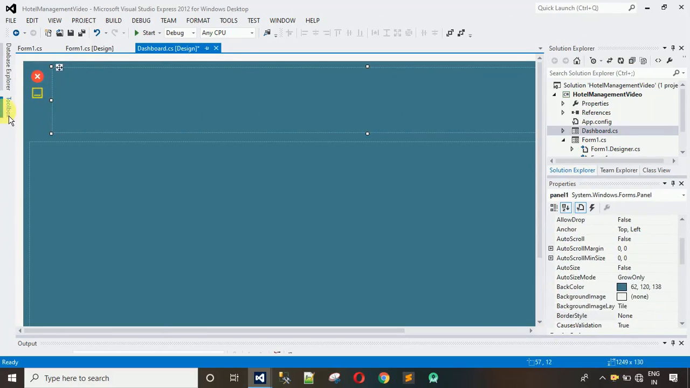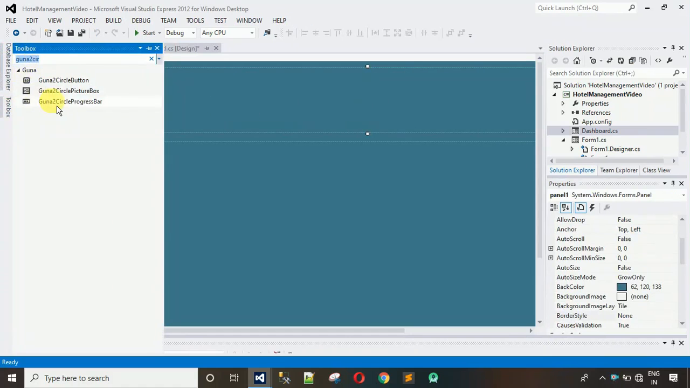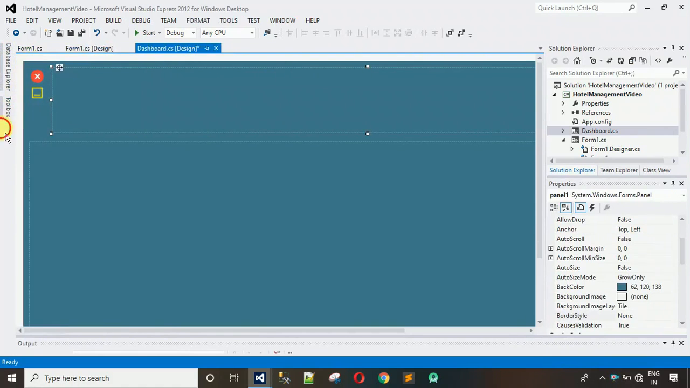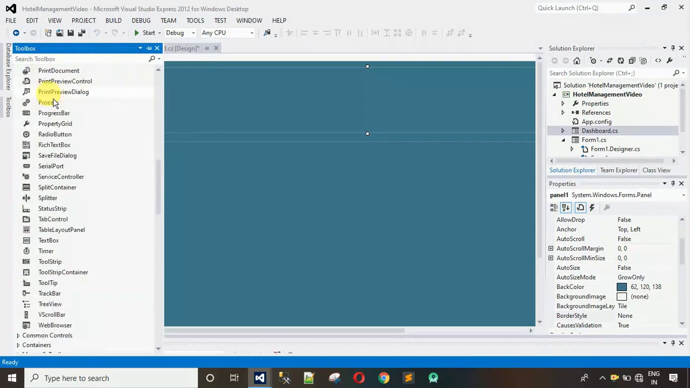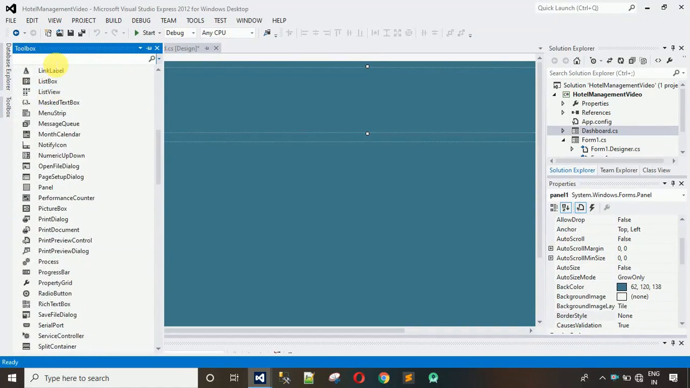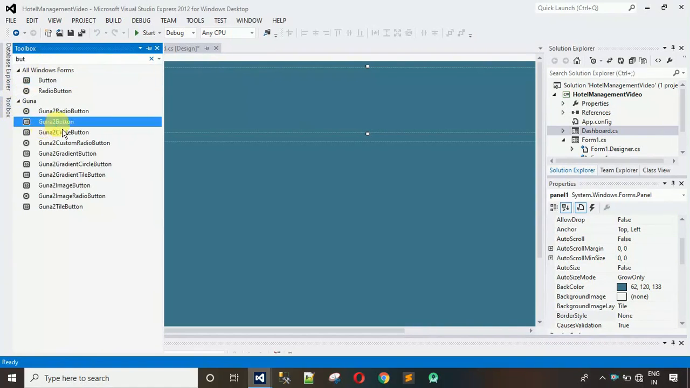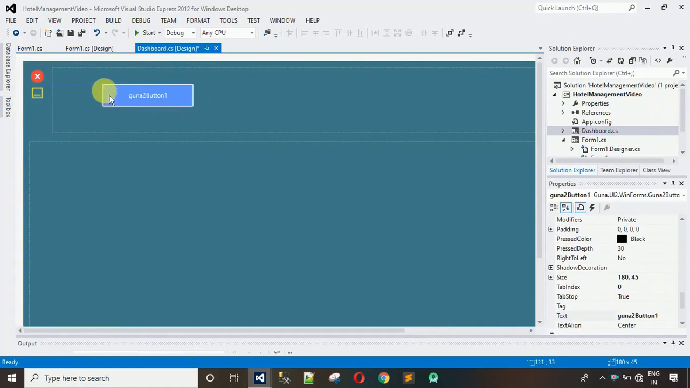So how to do that? For that, just right click, and in the toolbox we have to search for button, and we have to add this Guna2 button. Just drag and drop it over here.